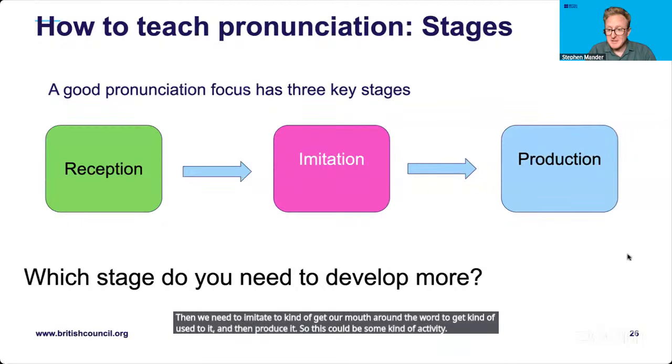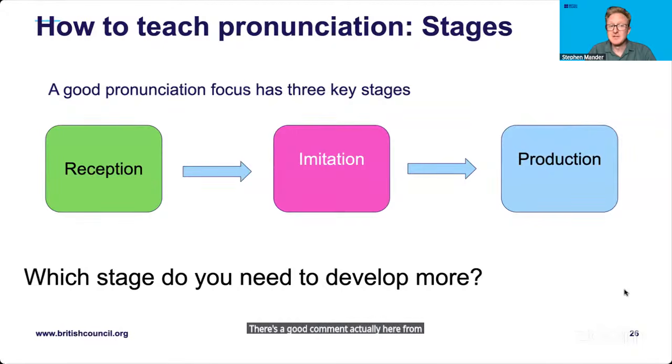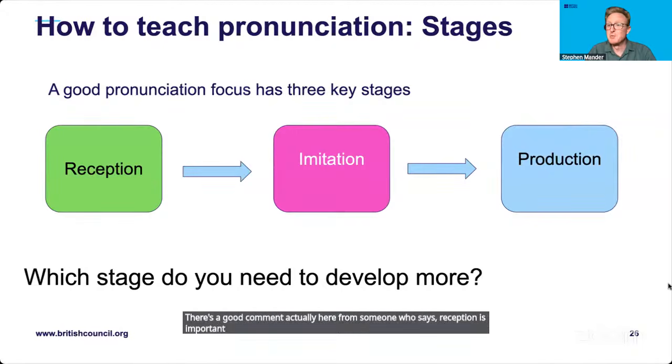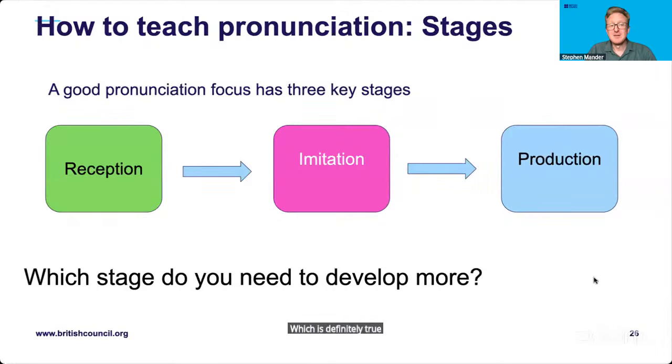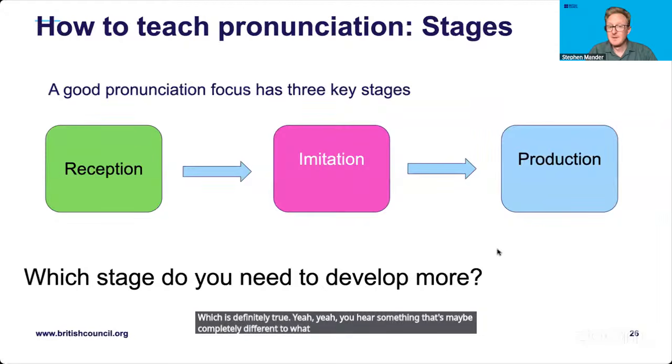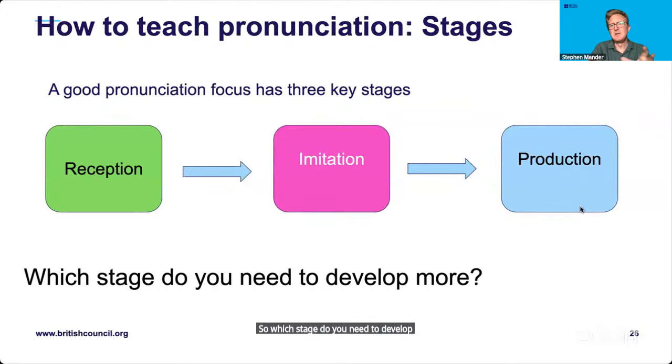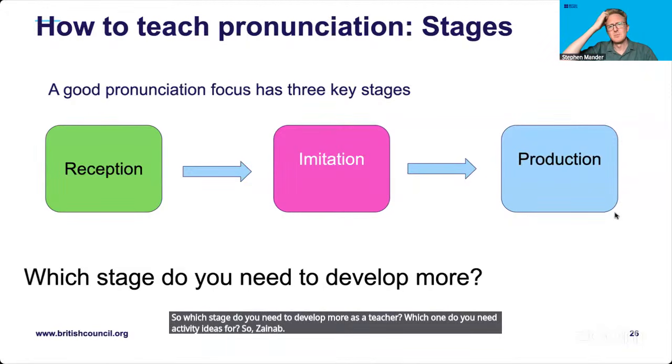There's a good comment here from someone who says reception is important, otherwise it becomes a broken phone. Yes, definitely true, well said. You hear something that's maybe completely different to what is said. So which stage do you need to develop more as a teacher? Which one do you need activity ideas for? So Zainab, how about you? Which one do you feel you need more help with?